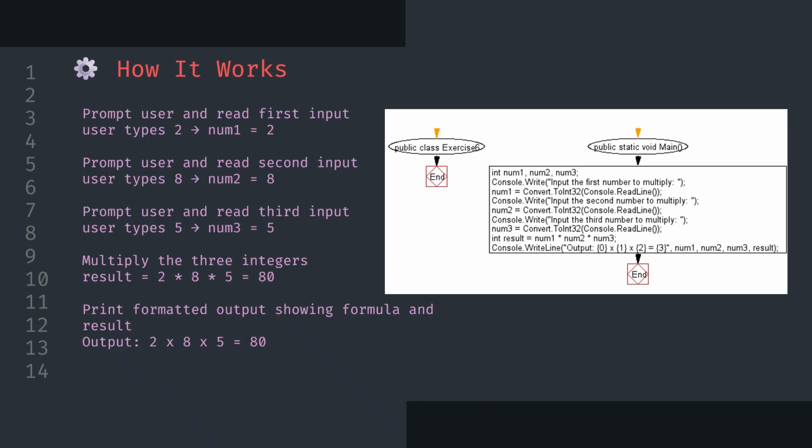The program follows a linear flow. Read three inputs, convert them to integers, compute the product, and print the formatted result.